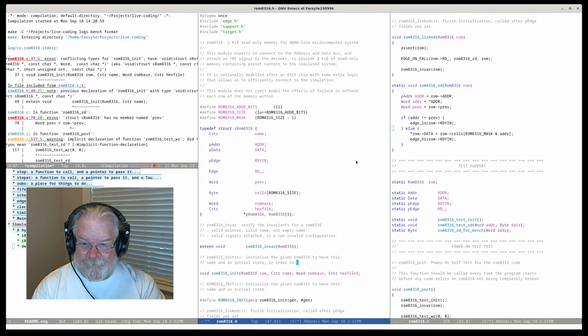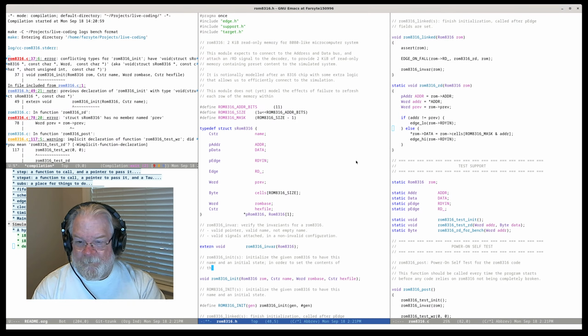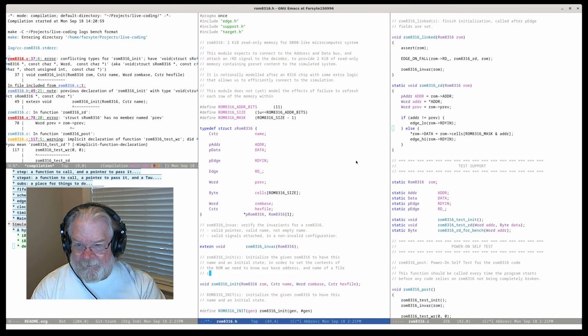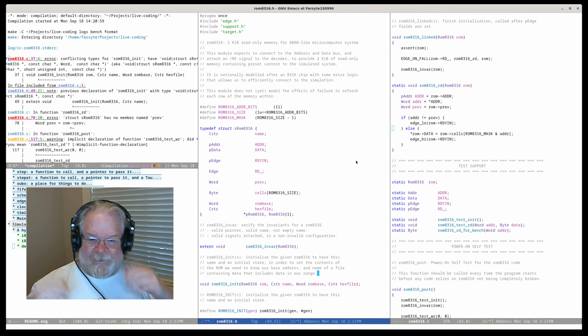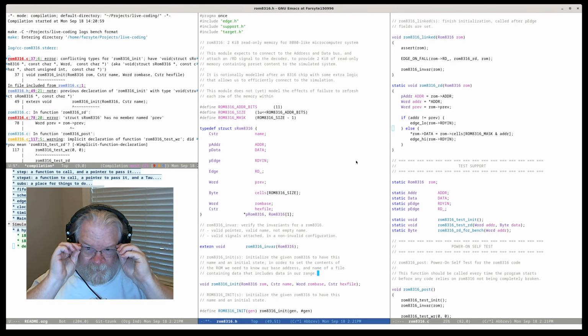In order to set the initial contents of the ROM, we need to know our base address and the name of a file containing data that includes data in our range. So the hex file may contain all sorts of data, some of which is going to be within our range and some of which is going to be out of our range, and we need to actually honor that by storing only our bits.